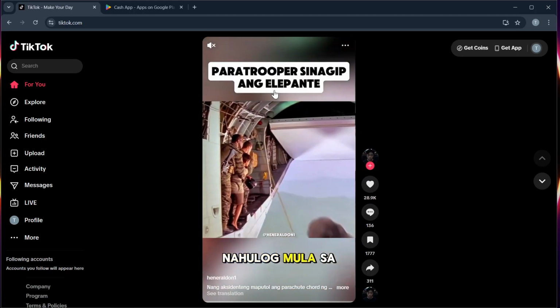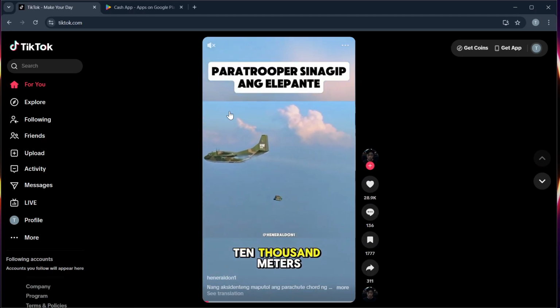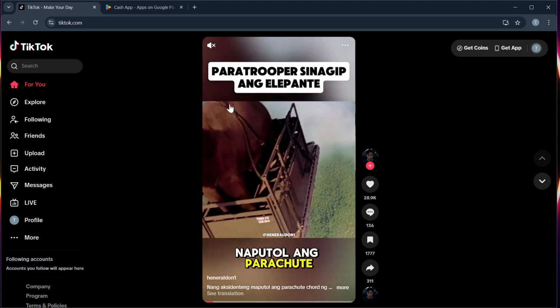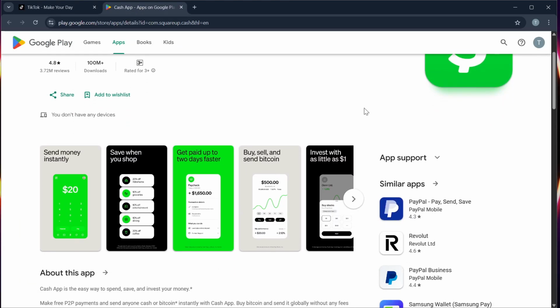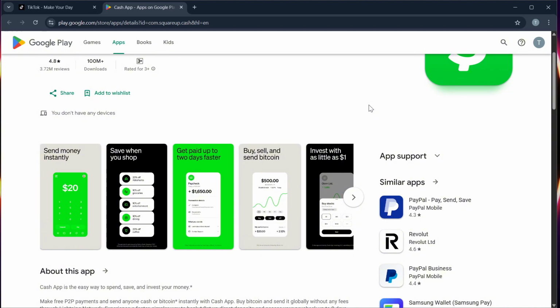Hello guys, in this video, I will show you how to add your Cash App link to your TikTok bio in 2025. So, step 1, open your Cash App and tap on your profile icon to view your unique $cashtag. Step 2, tap share next to your $cashtag and then select copy link.